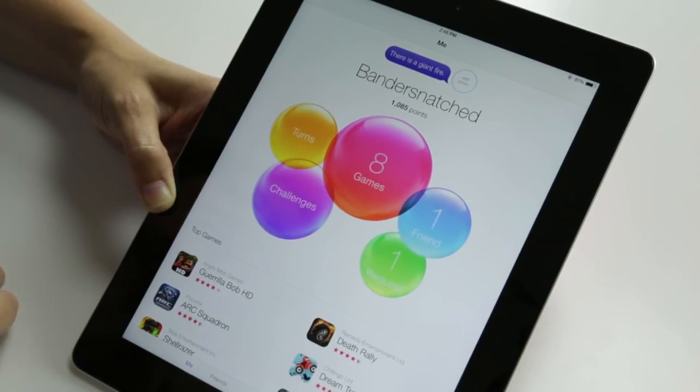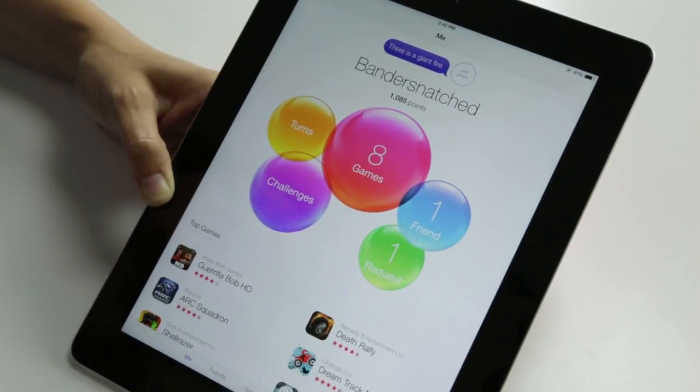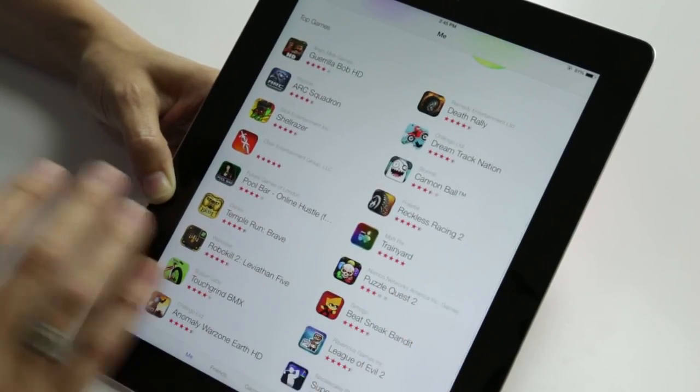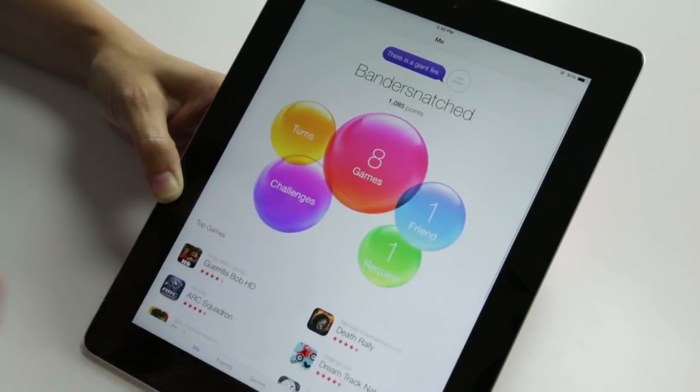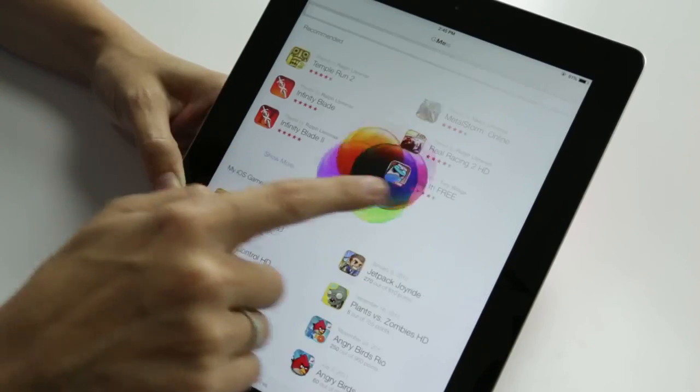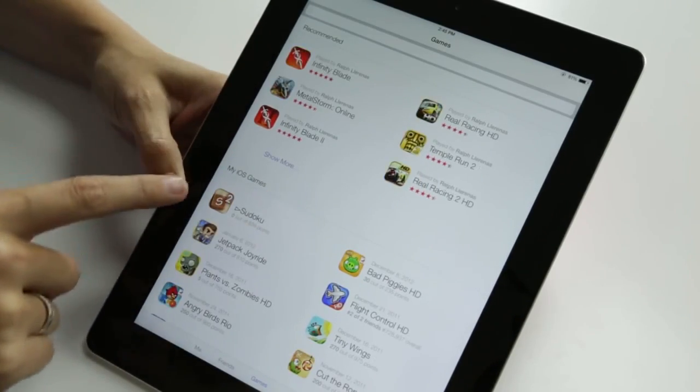So here we are in Game Center. This is very different from the look and feel of before. It's along the same lines, but not quite what we had before. So here's our lovely games, turns, challenges. You can see everything, recommended games.